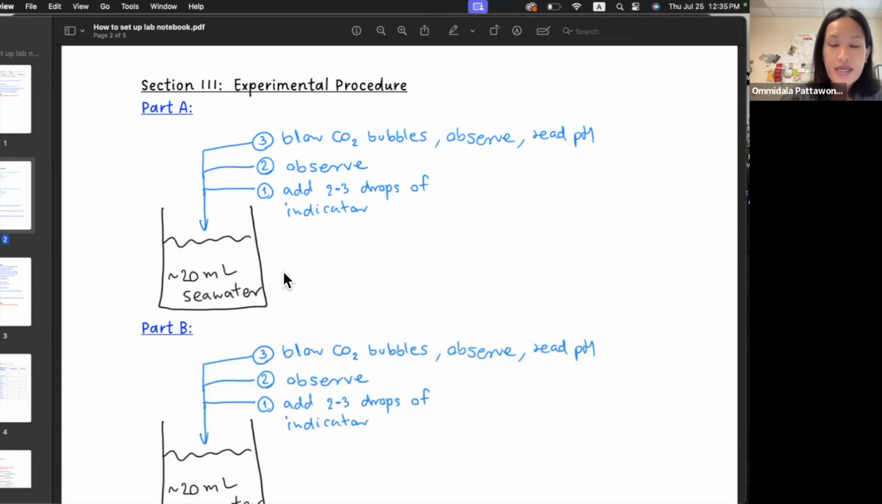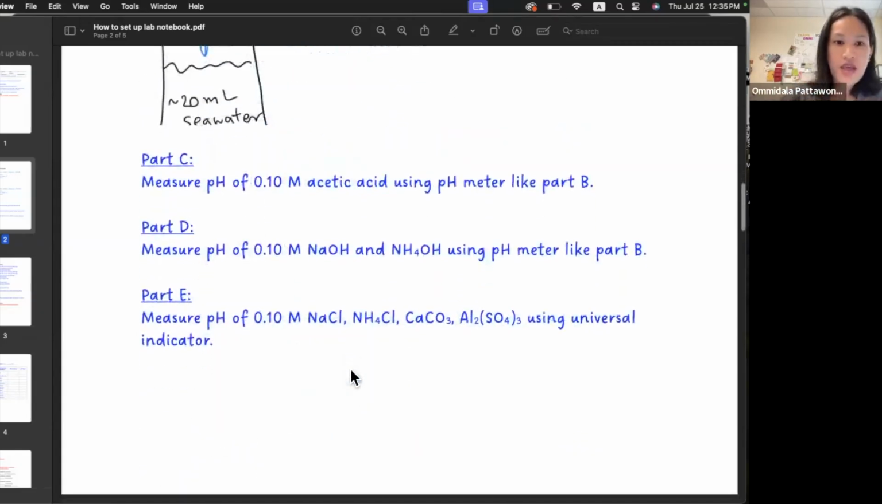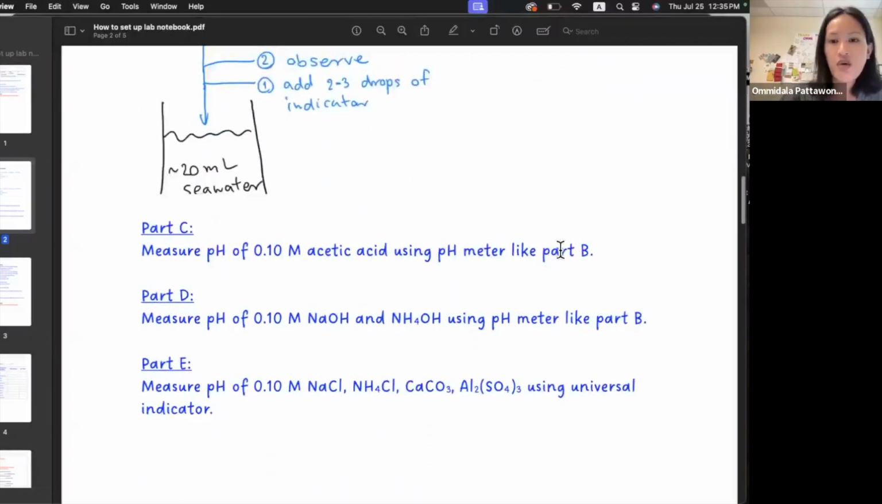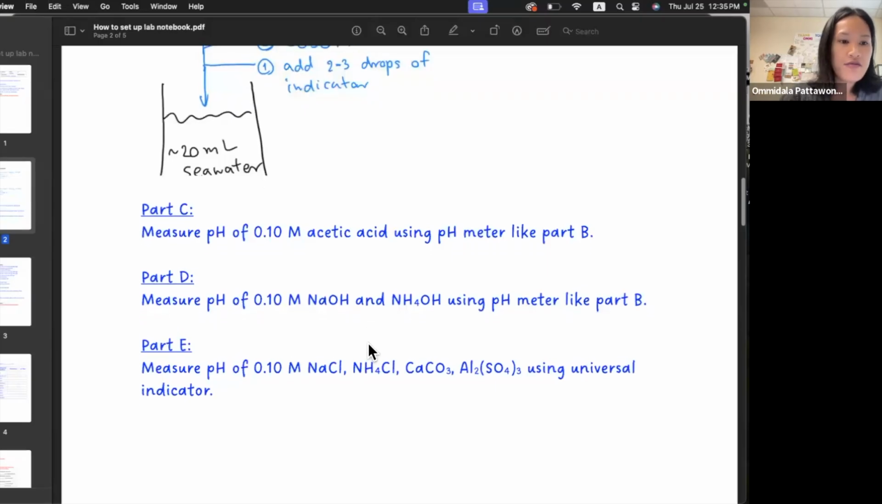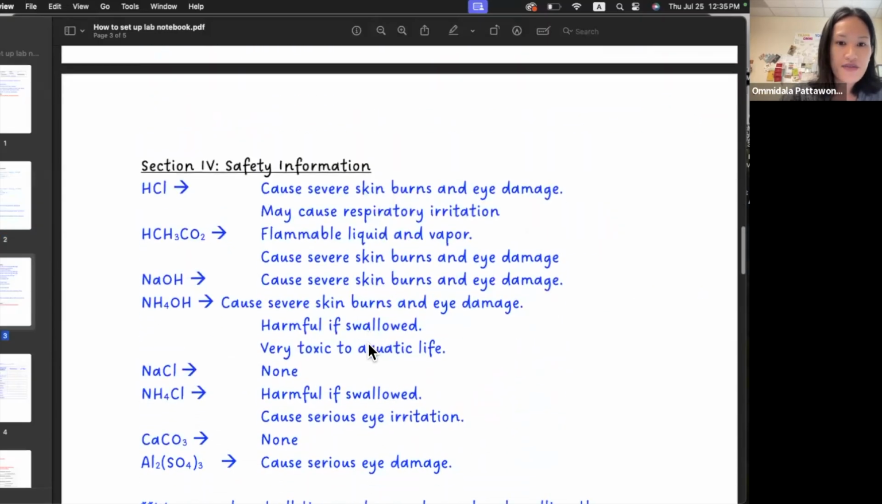The reason why you still need to write it out is that I would like you to be familiar with what chemicals you will need to use in the lab and what steps you will need to take, in order to make your work in lab more efficient and also safe for yourself and for people around you. And then same thing for parts C and D. If it's the same as the previous step, I can just say, do it the same as the previous step. And then the next section is the safety information.